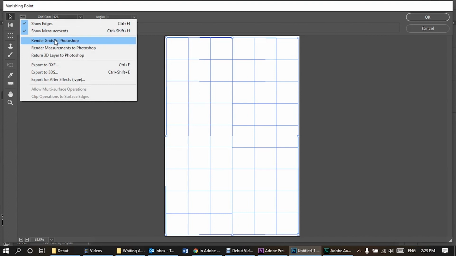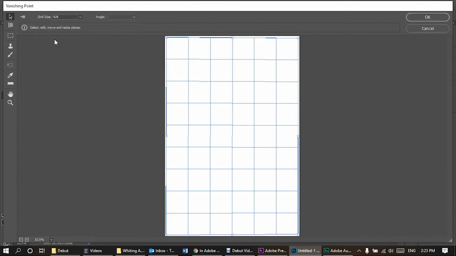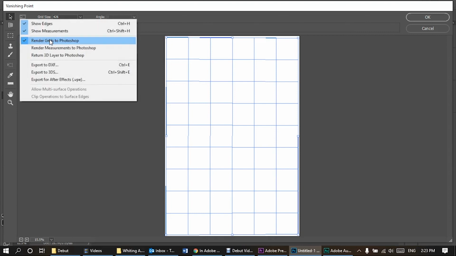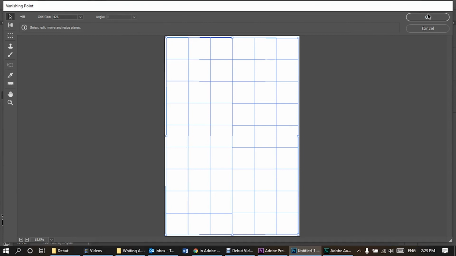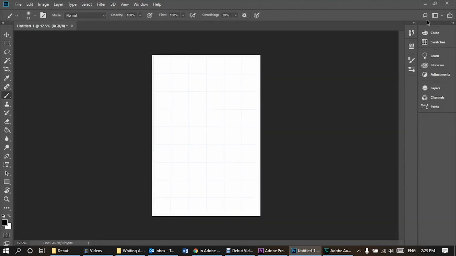Go into settings and yes, render grids to Photoshop. So now that was visible. I did it. And now I can hit OK. And you can see that there is a grid on that image there.